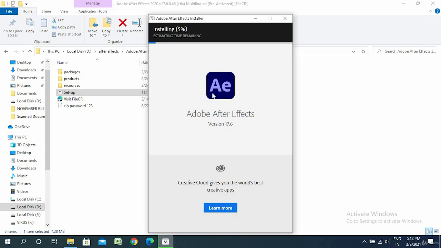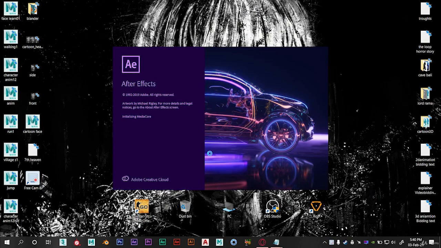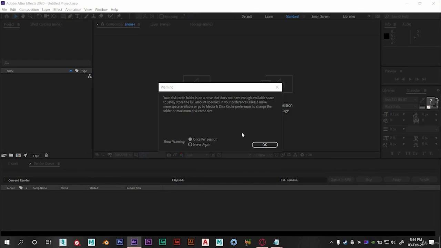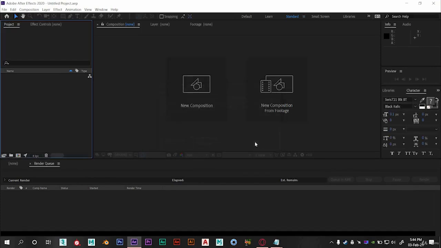You can download it from any web browser by typing download After Effects 2020 pre-cracked. It may take time to open depending on your system configuration. Okay, so here is how it looks when we open it for the first time.